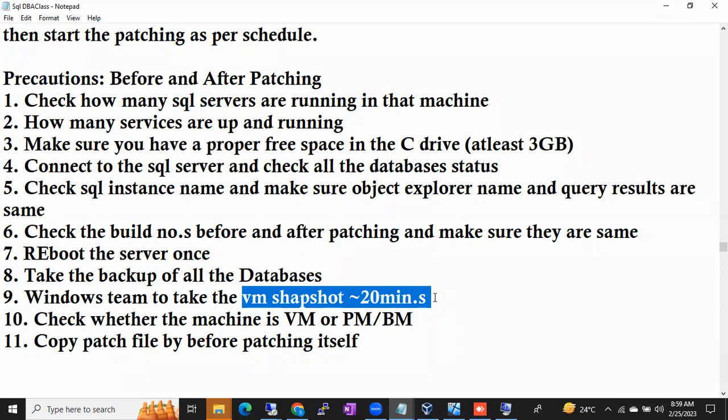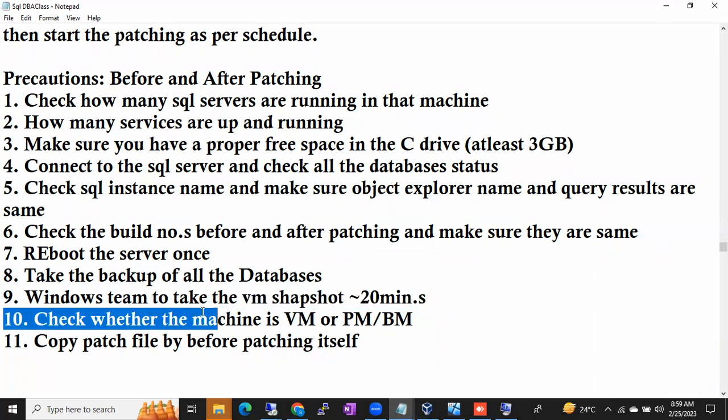It's very simple to take the VM snapshot. Restoring a VM snapshot is also simple. Just 2-3 clicks, and they can restore. But imagine if the database is corrupted or the disk is corrupted, to fix the issue it might take one day. So if you are patching an old server especially, ask the Windows team to take a VM snapshot.